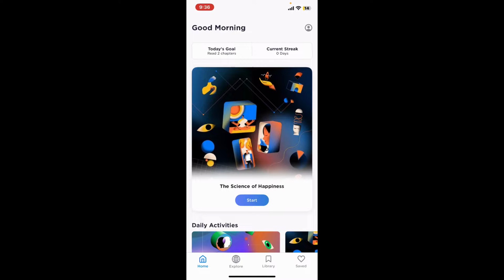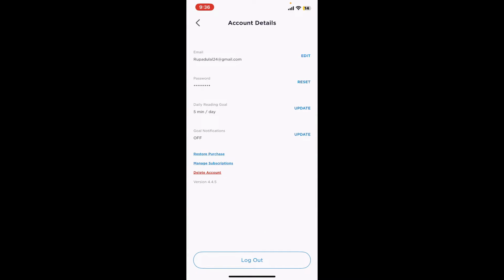Once you are in the main home page, tap on the profile picture at the top right corner of the screen. This will then open up the account details page. To change your password, tap the reset button right next to password. You will now receive a password reset email sent to your registered email inbox.